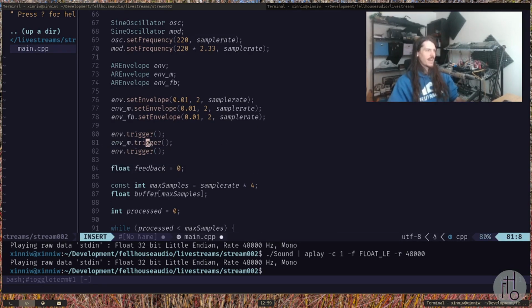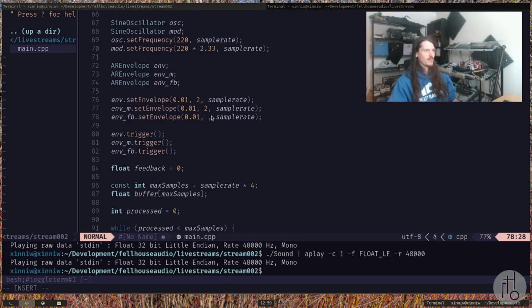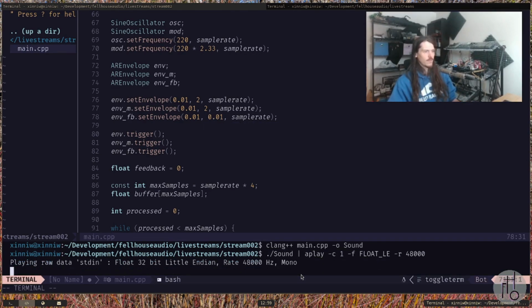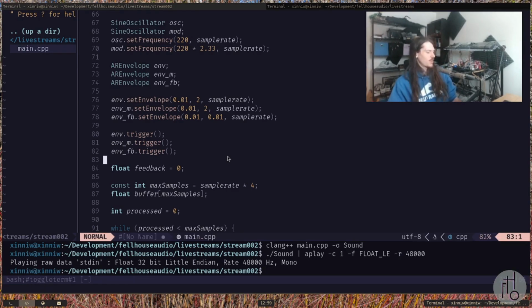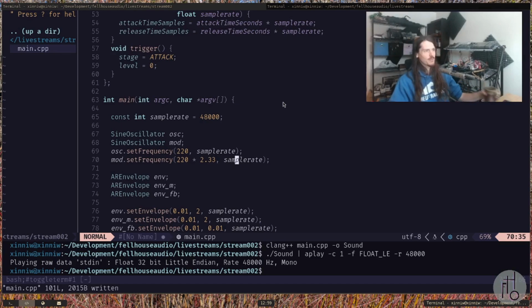So I don't know, I think that helps make it just a little bit more clear what it is we're doing. So now they'll all have the exact same envelope. Actually, I don't think I want that. I think I want the feedback to definitely be a bit shorter. Sweet. Okay. So this is pretty great. I mean, we could make a whole plugin just off of really simple FM stuff.